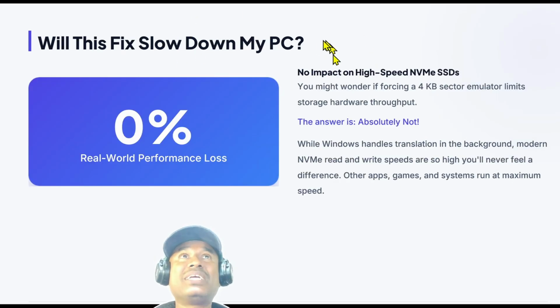Will this slow down my PC? The short answer is no, not at all. Windows works a tiny bit extra in the background to translate the sizes, but your SSD is so fast, you will never feel it. Your computer, your games, and your apps will run at full speed.